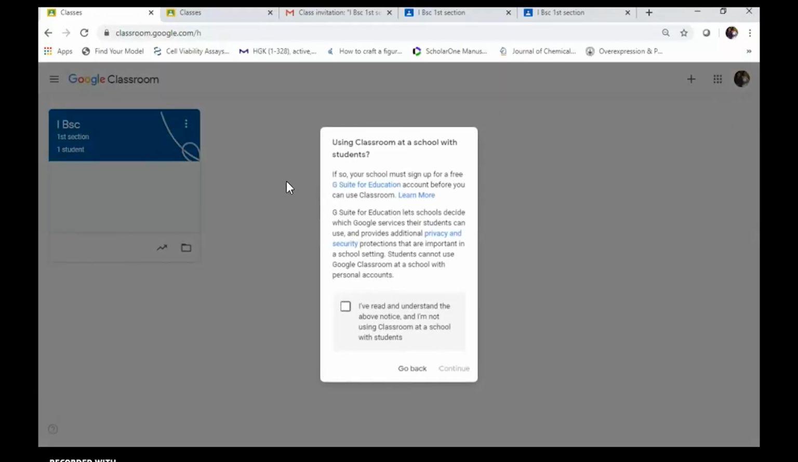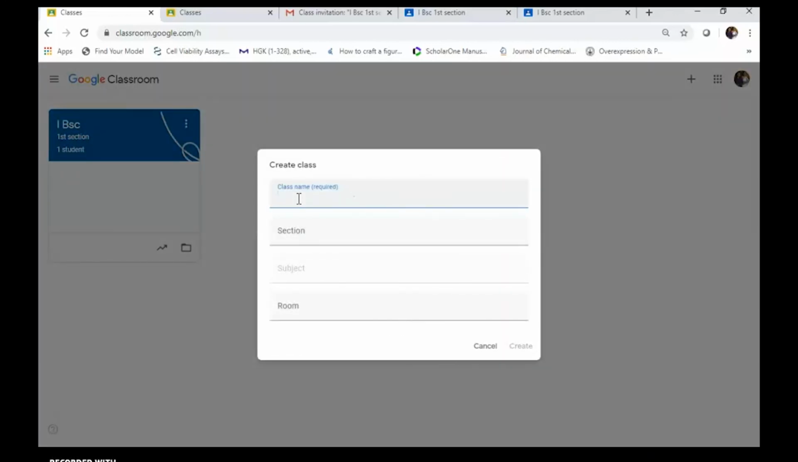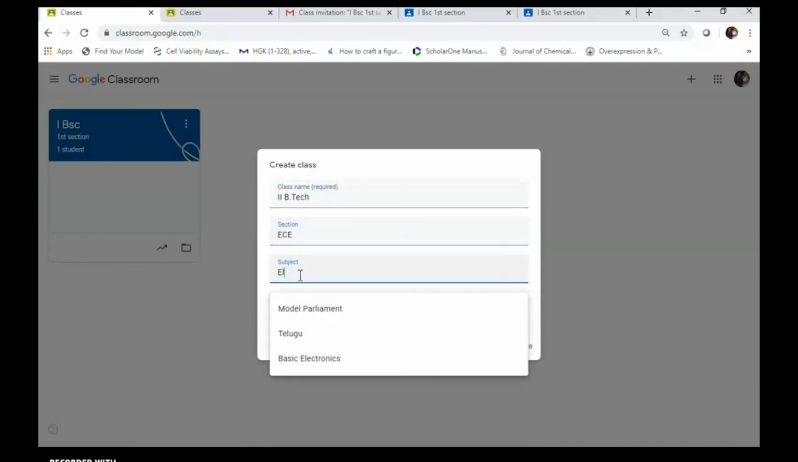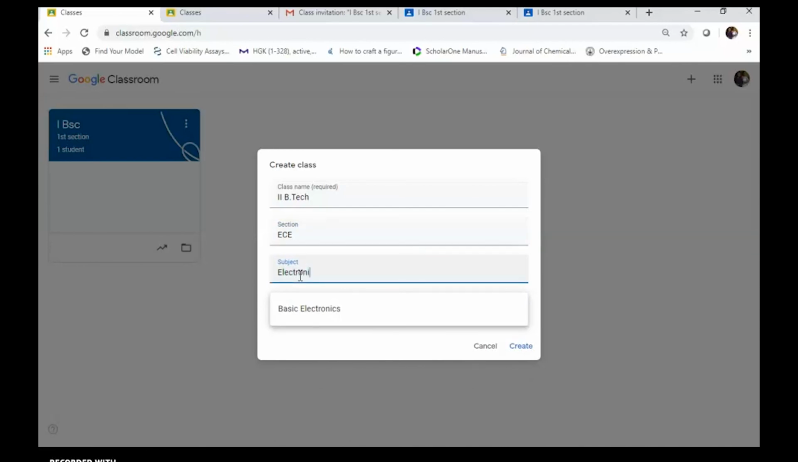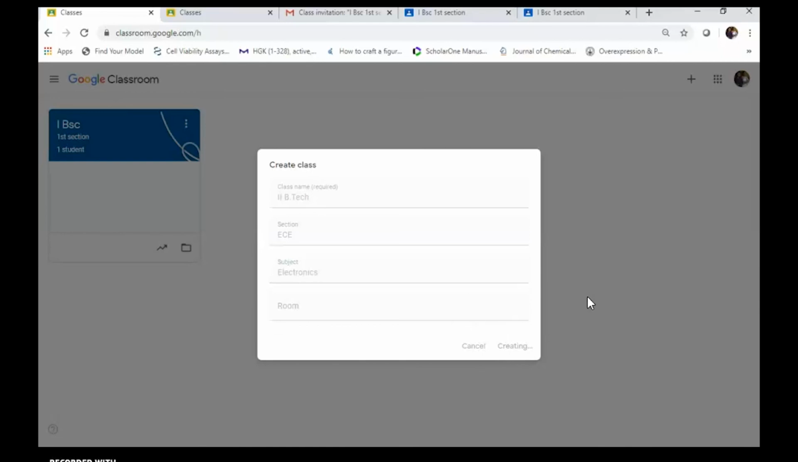Create class, and you can create second class, second BTech, ECE, subject electronics. Like that, you can create another class for another section.